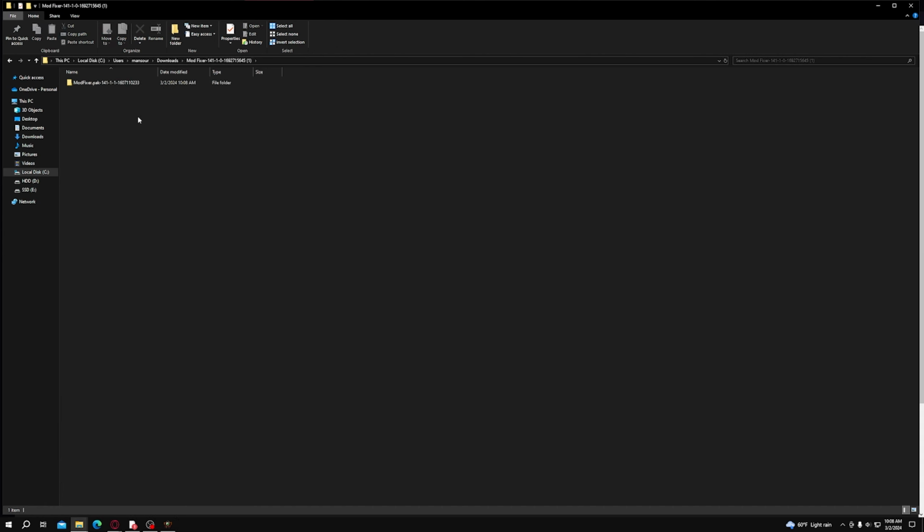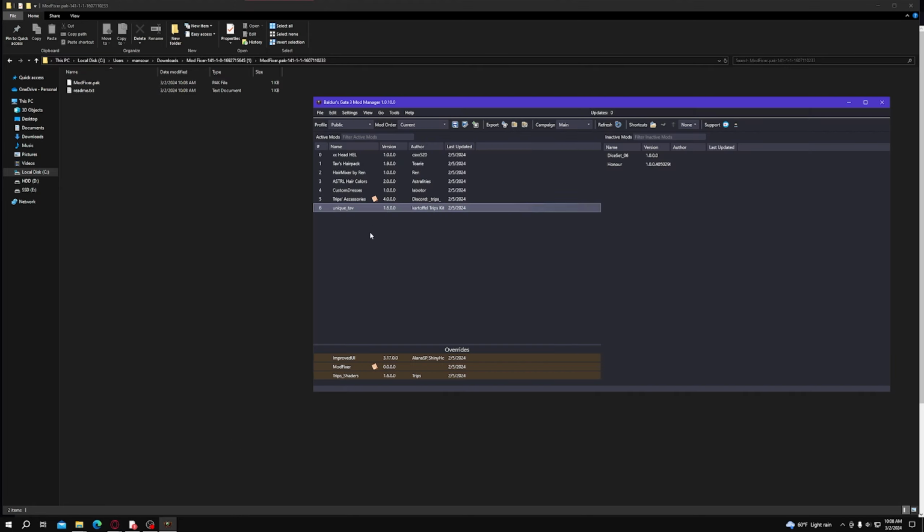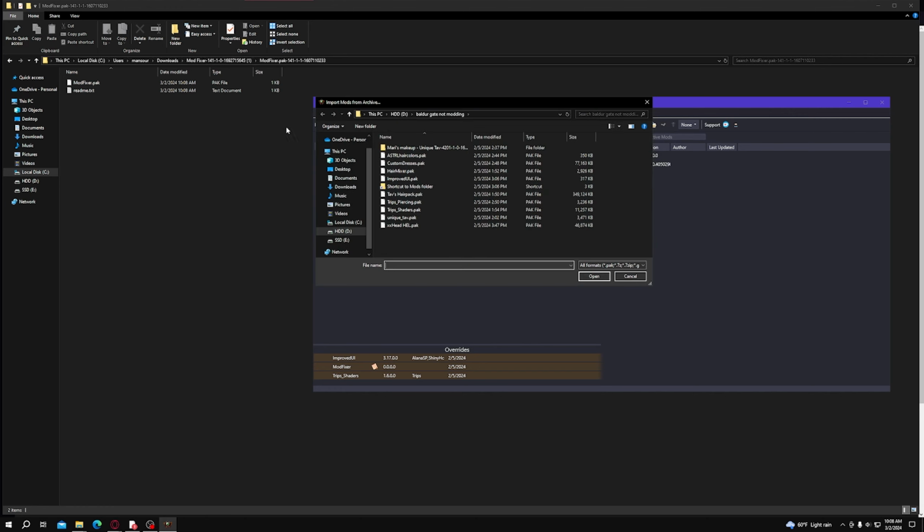It's going to look just like this. You're just going to click that, click this, and then you want this modfixer.pack. So from right here, you could go back into the Baldur's Gate 3 Mod Manager, press File, press Import Mod, and then go find wherever you installed this and click the pack file.